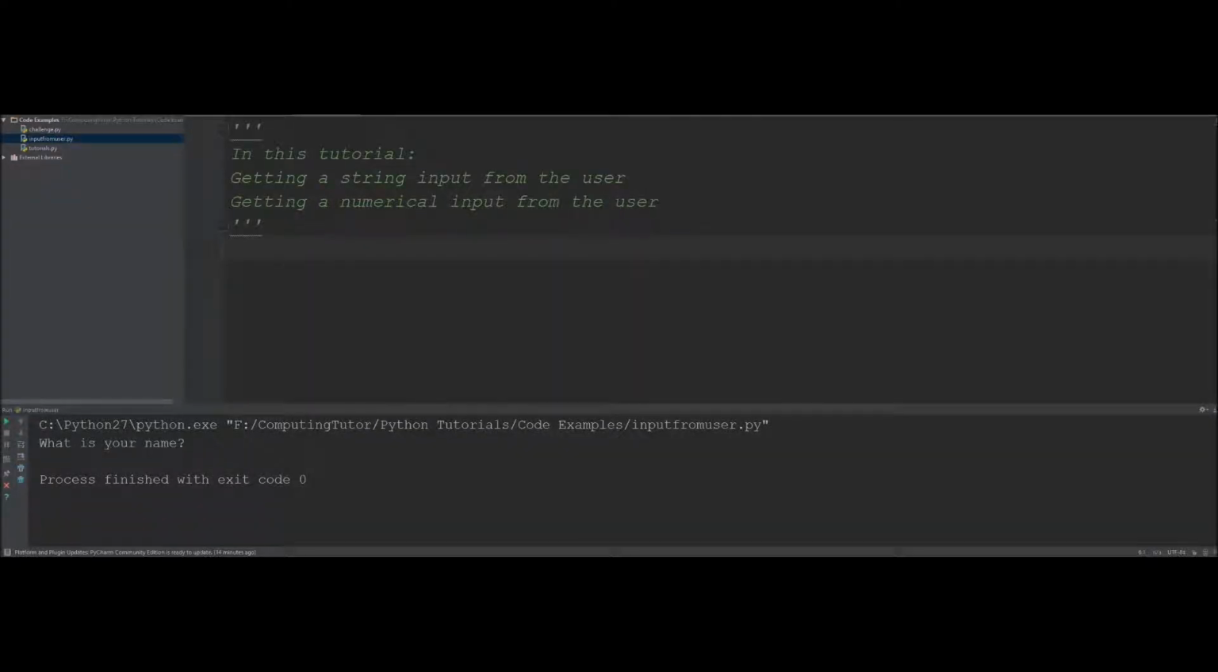In this tutorial video, I'm going to be showing you how to get a string input from the user and how to get a numerical input from the user. First of all then, we've got to decide on a variable name for where we want to store our string. So I'm just going to call it my string.